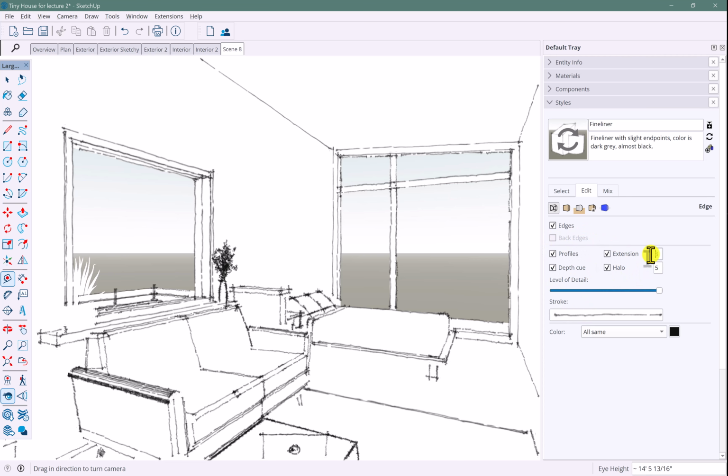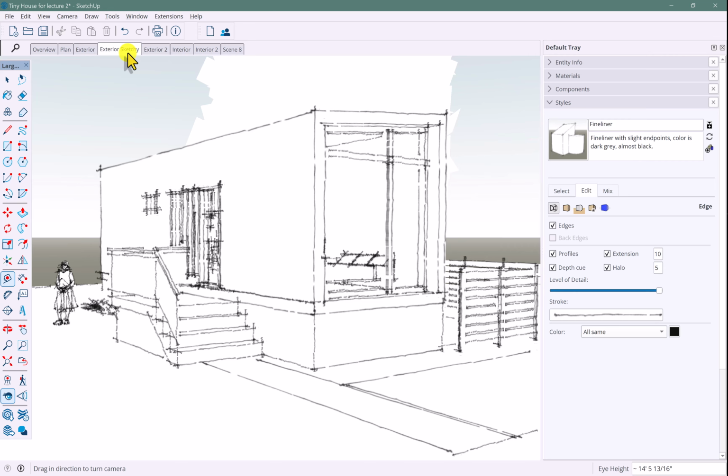I can even change how much the extension lines extend by just changing the number. And as long as I click the Update Style button here, it will remember, and it will remember it for any scene that has that particular style. This one, you can see, now has slightly darker edges.